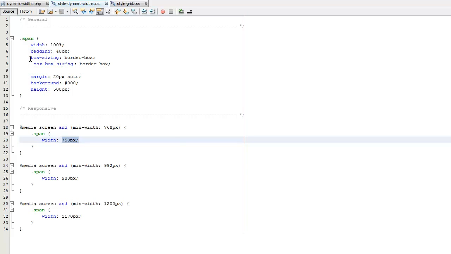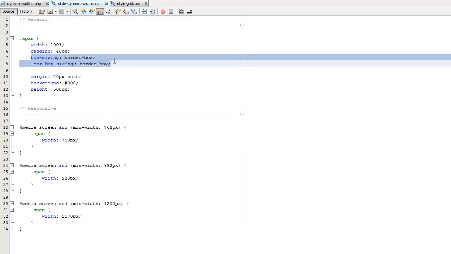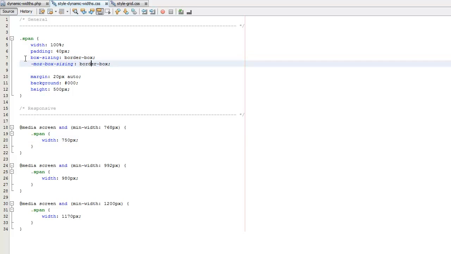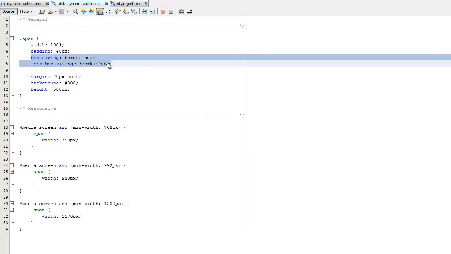Now, the last thing that I want to cover is really the box sizing. Now, this is pretty important. So to show you that, I'm going to go ahead and comment these out.